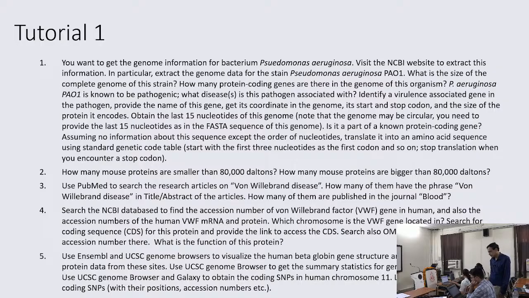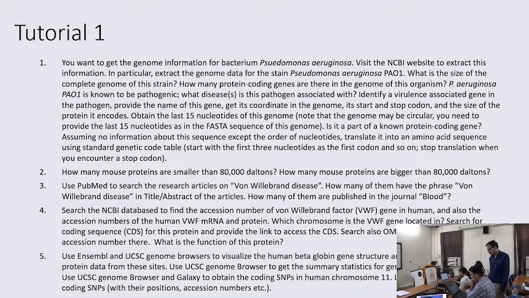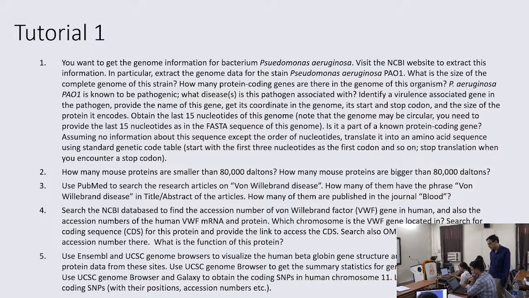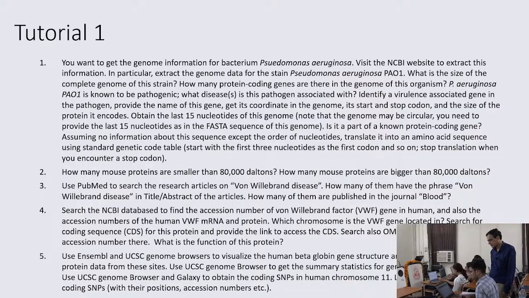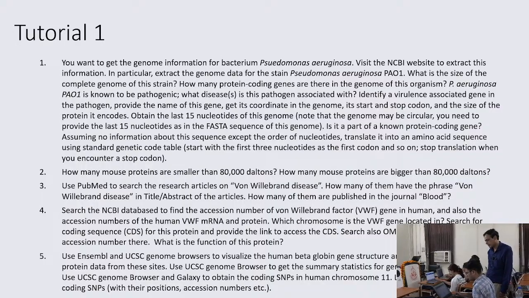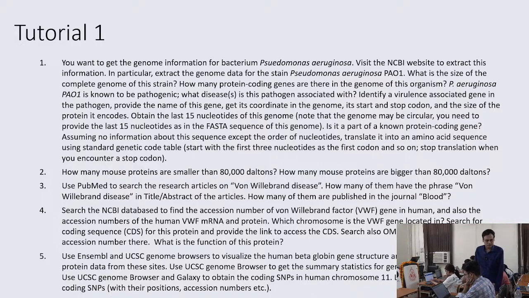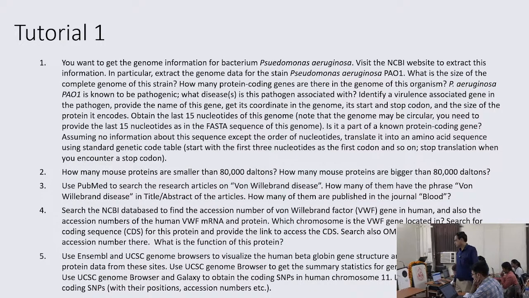Then type Pseudomonas aeruginosa. I think PA01. Yes. Okay, yeah, it is. So now I think you can go to the next step.